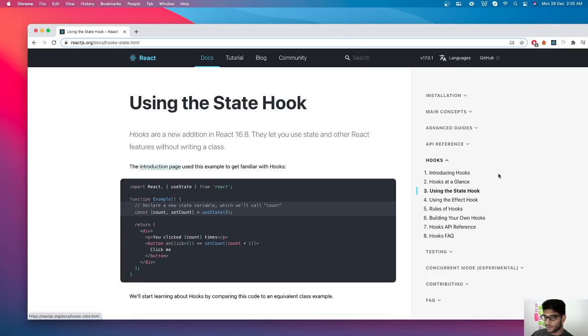I don't see anything to cover in introducing hooks or hooks at a glance. Using the state hook, there is something to cover there. Same case with the effect hook, rules of hooks, building your own hooks. Okay, so we're going to be doing part 3, 4, 5 and 6. You can read the API reference by yourself. Same applies to hooks FAQs.